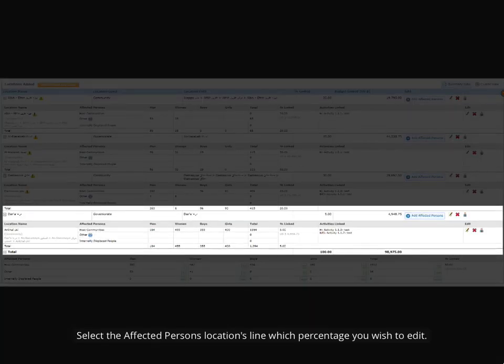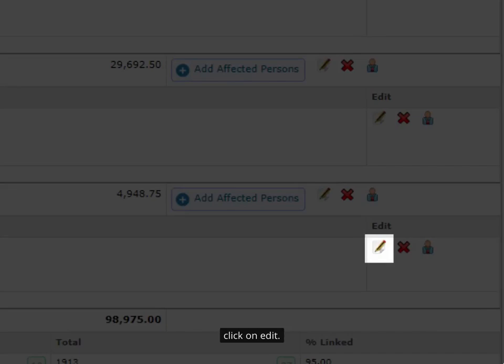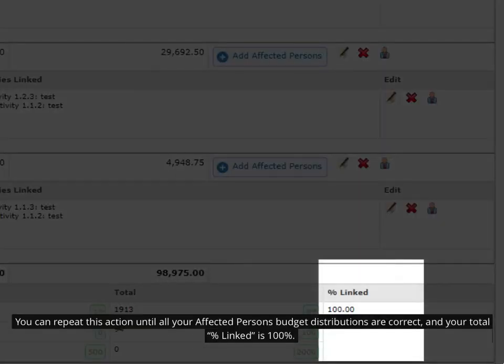Select the affected persons locations line which percentage you wish to edit. Click on Edit. Update the percentage and click on Save. You can repeat this action until all your affected persons' budget distributions are correct, and your total % linked is 100%.